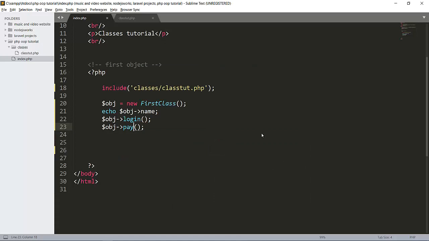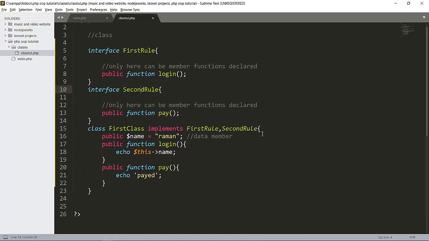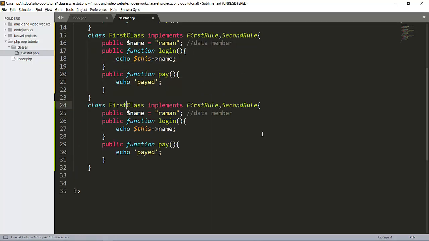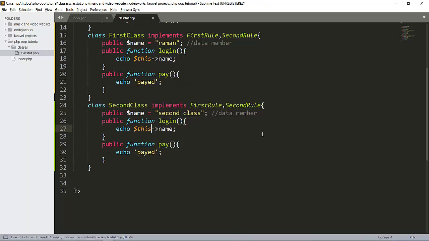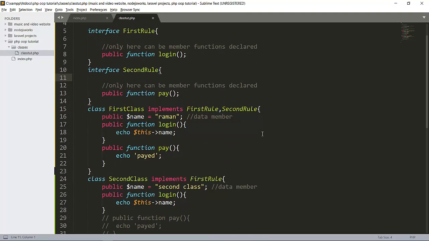So this is our interface, and you can use interfaces in many classes. Like I am copying this class and pasting this, and here will be our second class. Here is the name second class. So here I am commenting this pay function. In the first rule, see that there are two rules here. One is login and second is it has to pay.